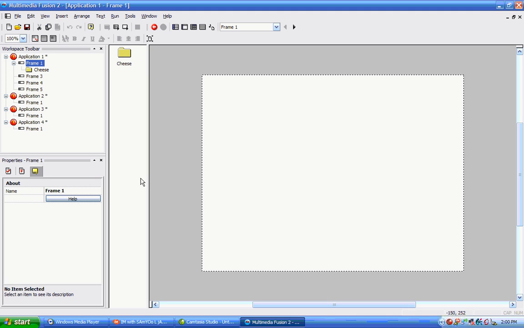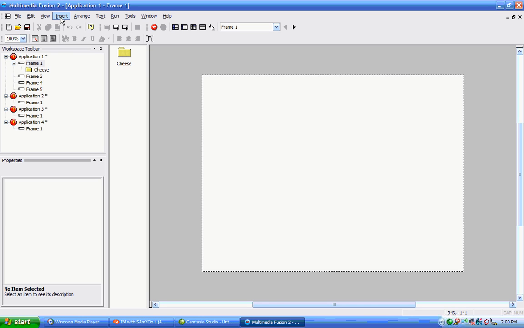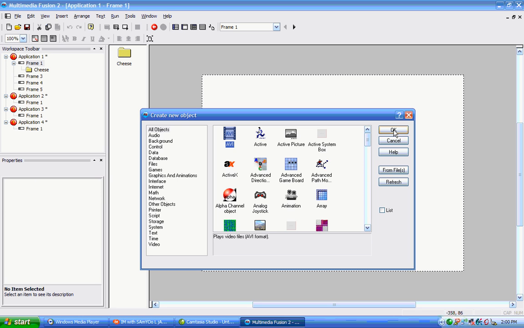So now I'm gonna insert an object. We can insert an object a number of ways. We can right-click, choose Insert Object. We can go to the Insert menu, press New Object. We can right-click here and choose New Object, as we saw before. So I'm going to click that.